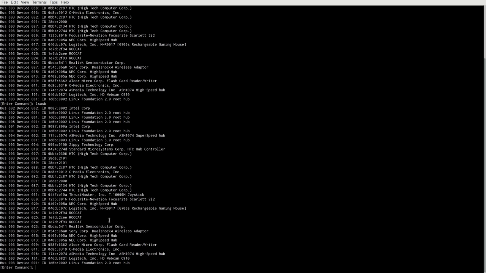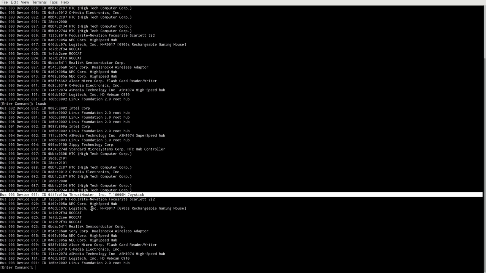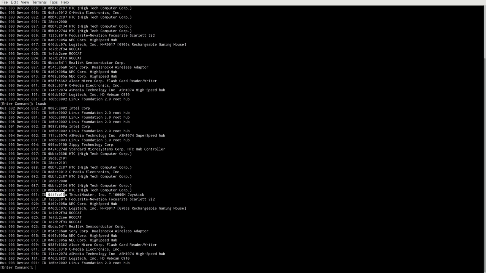And luckily for us, the one I'm doing right now is this right here. So it identifies it. And what we need to grab is these key numbers and letters. So your 044F, that'll be the actual vendor ID, and the B10A will be the product ID.